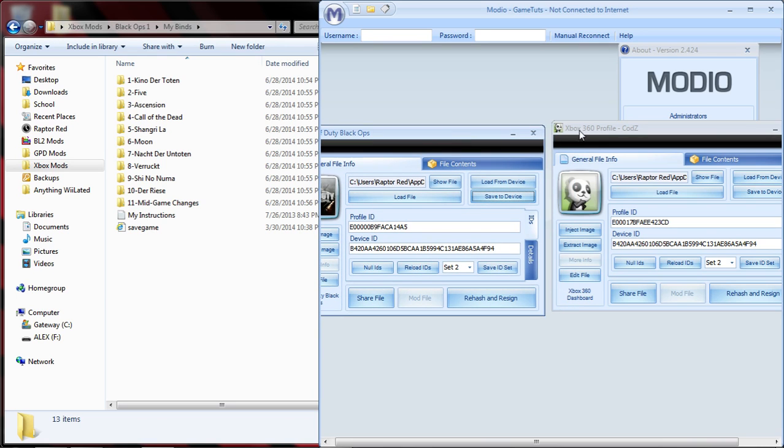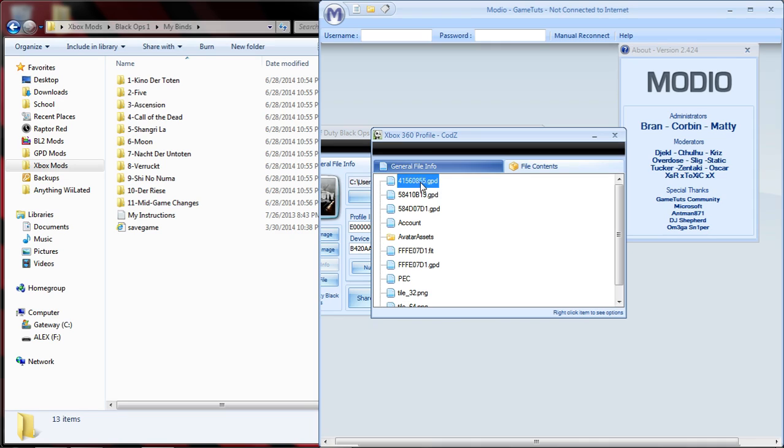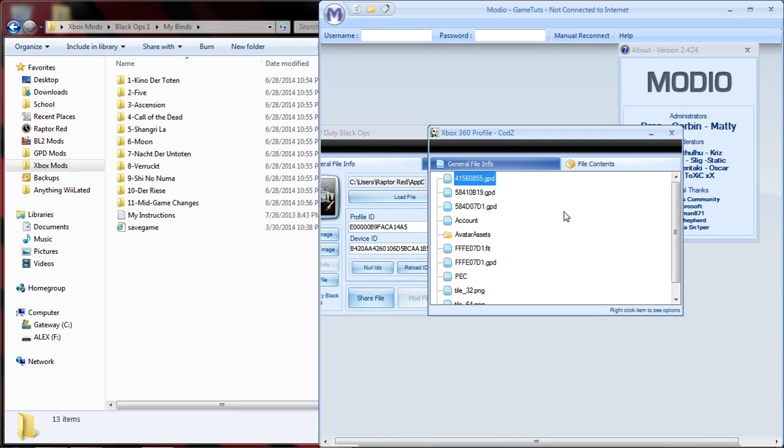And then for the profile, you're going to go into File Contents, and 415608555, that is the Black Ops 1 GPD. Usually you won't have all these other ones, but I've played other games, so that's why I have all those GPDs. But usually you should just have that one, and it's the 415.